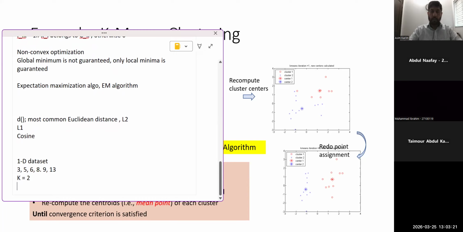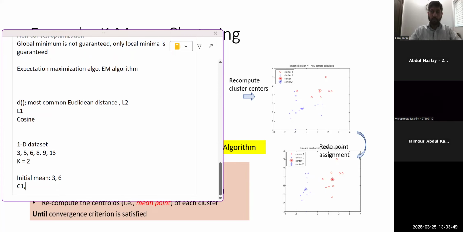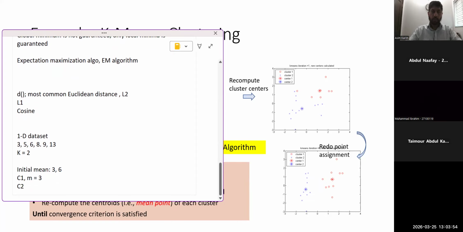Initially, you might start with 2 random points. Those can be actual objects or some random points in that space. So let me take just objects. I have 3, 5, 6. Let me take 3 and 6 as the initial means. So in other words, the initial mean m of cluster 1 was 3, and the mean of C2 was 6.